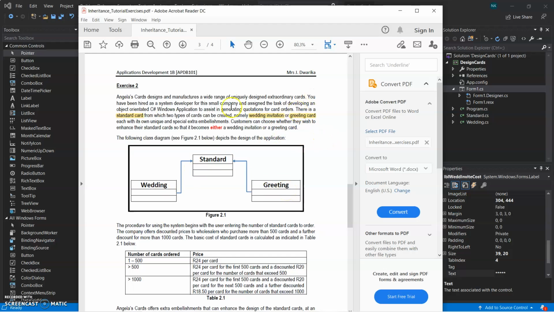Okay, let's go. They're saying you have been hired as a system developer for this small company and assigned the task of developing an object-oriented C# Windows application to assist in generating quotations for the card orders. Alright, there is a standard card from which two types of cards can be created.